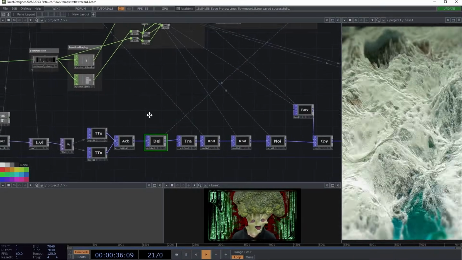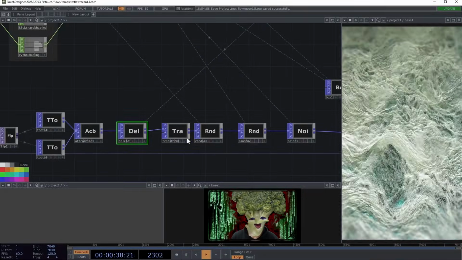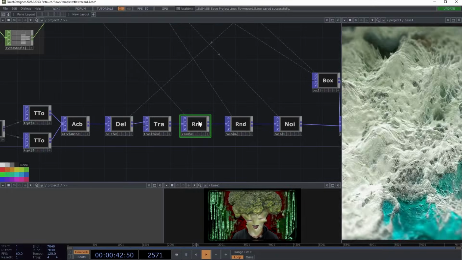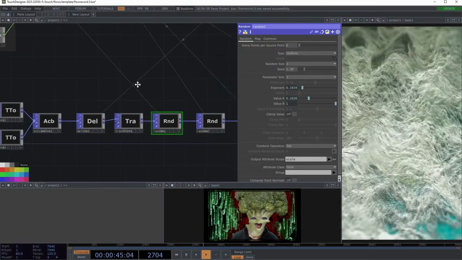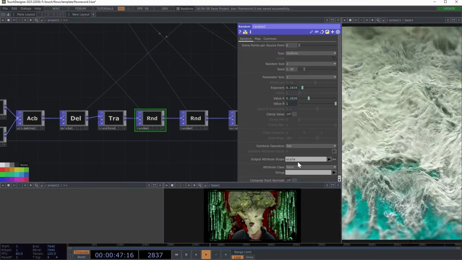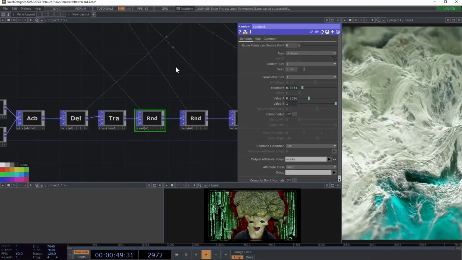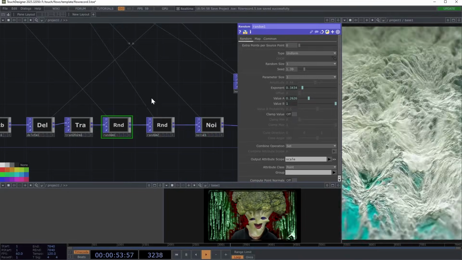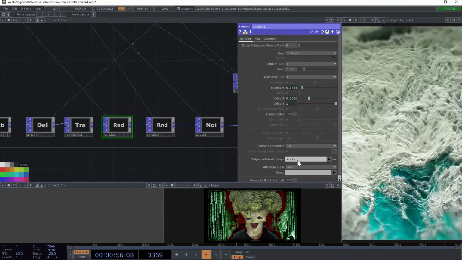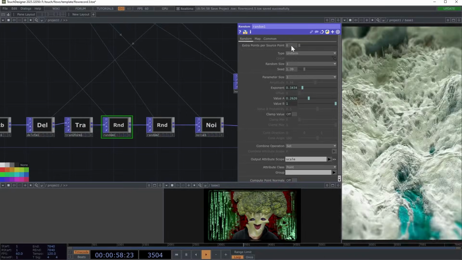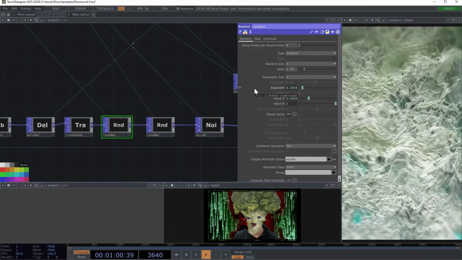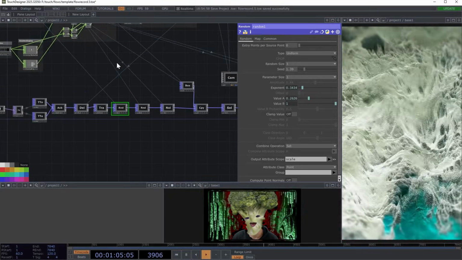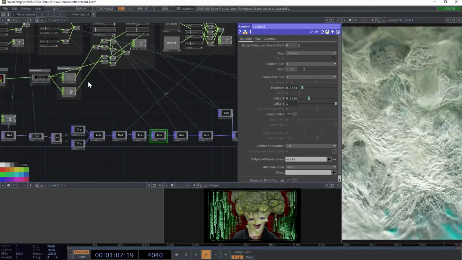Okay, and then we go into the next two here. Well, this is just a transform, no big deal. Here we got the first random. Now, what this random is actually randomizing is the scale of each point. Right now, a point is not an instance yet, but here we're controlling the scale. We're using a random, so we're just applying a random scale to each point. But we can also control how that random looks.